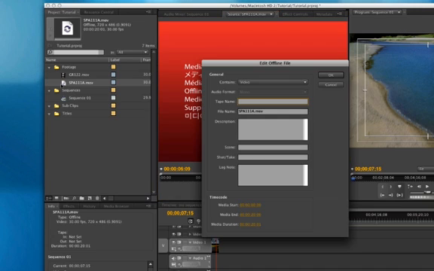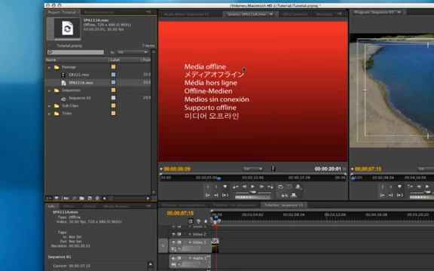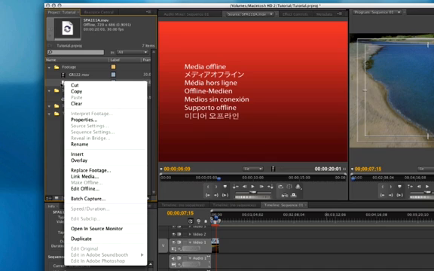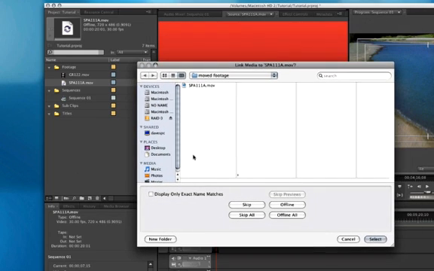Also, if I double-clicked on this, it's going to ask me to edit my offline file. So it's asking me if I want to re-capture it, and it's telling me here's the media, start and end, where is it, what's the tape name? And so it gives you an option, but that's a pain in the butt. So what we're going to do is right click and choose link media. And here is this wonderful box once again.